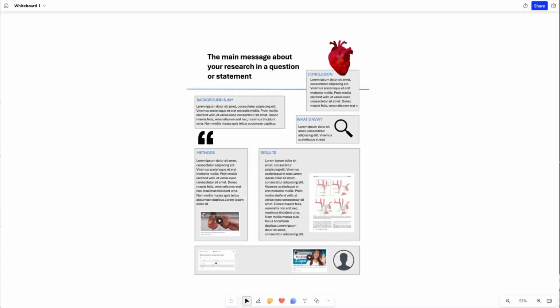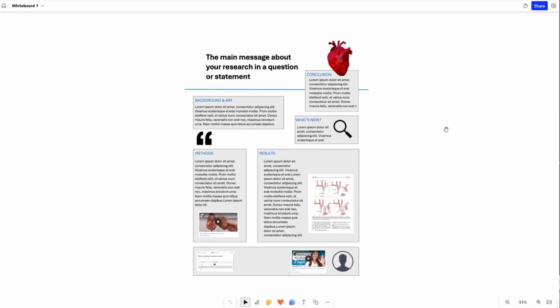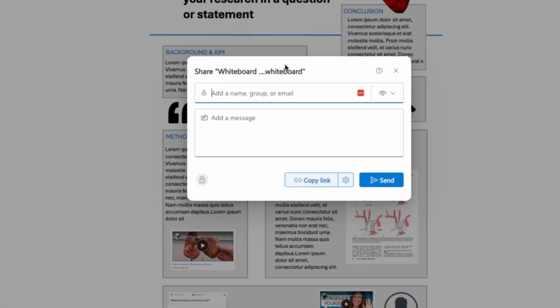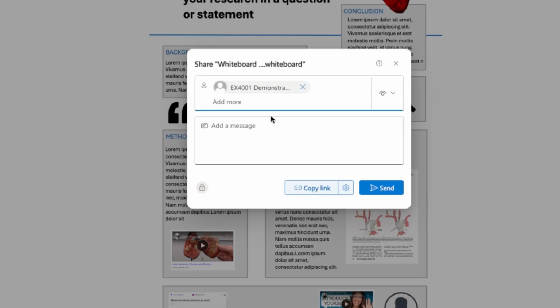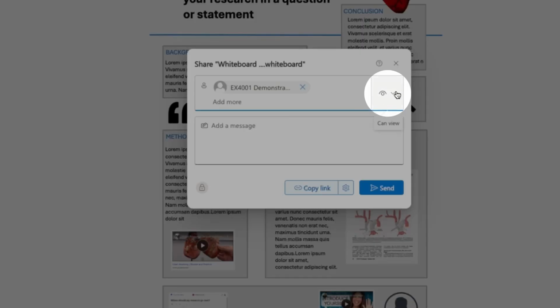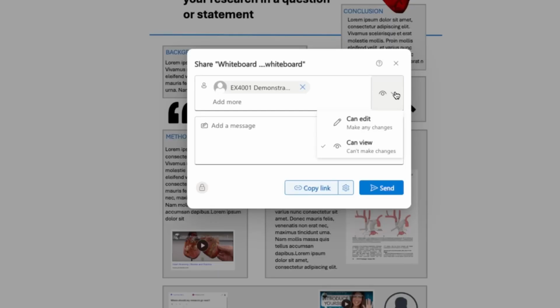There are a number of ways in which you can present your poster. At any point, you can share your poster with others by clicking on the Share button. You can add the names of people or groups that you want to share the poster with. And by clicking on the eye icon, you can decide whether those people will be able to just view your poster or will be able to add comments and make changes.